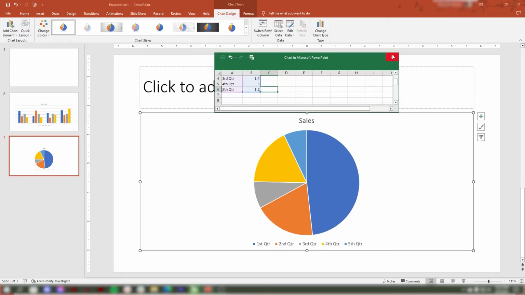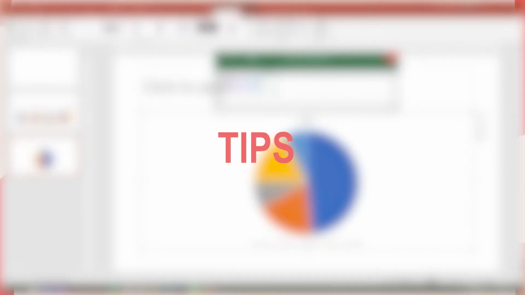Every one of us wants our graph and chart to stand out. Here are some tips that will help you design better charts in the future.